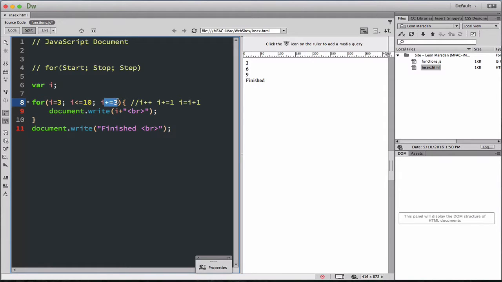And if I want to, I can use the old method of I is equal to I plus, let's go 5. Run the program again. First time through is 3. 3 plus 5 is 8. Is 8 less than 10? Yes, so document write 8. 8 plus 5 is 13. And because that's greater than or equal to 10, it then stops and shows us finished. So they are the 3 different methods of step when incrementing upwards.